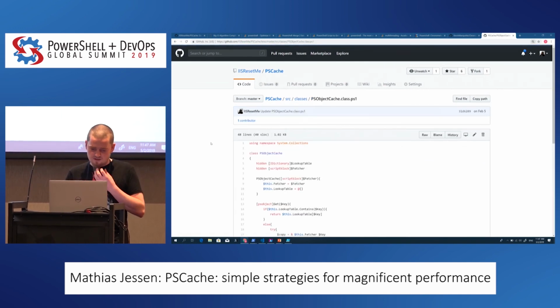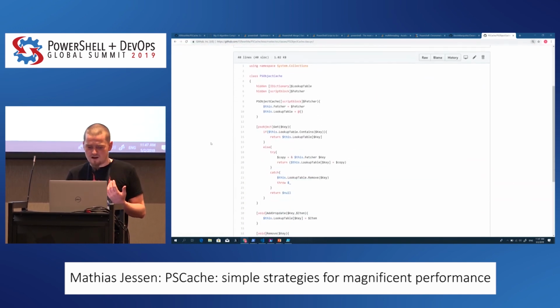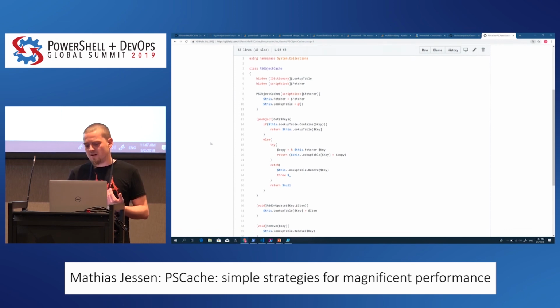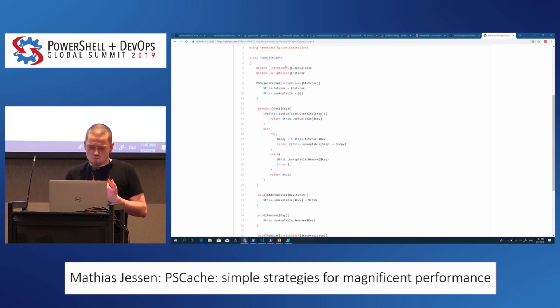And so I came up with this class called the PSCache. Basically what we're doing here, instead of using an array to hold all the data, is we create a dictionary, so a hash table, you can see down here. We create a hash table that we're going to use as a lookup table. We pass a script block into this class, which is going to be our fetcher. This is basically the code that's going to execute every time you want to query the backend store for this cache. And then when you want to get an item out of your cache, we just check, does our hash table already contain it?